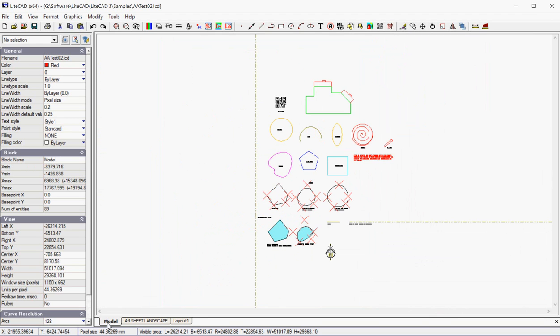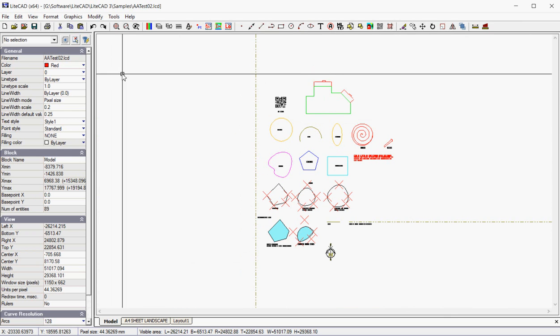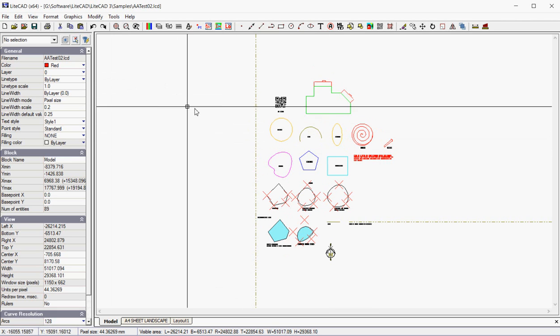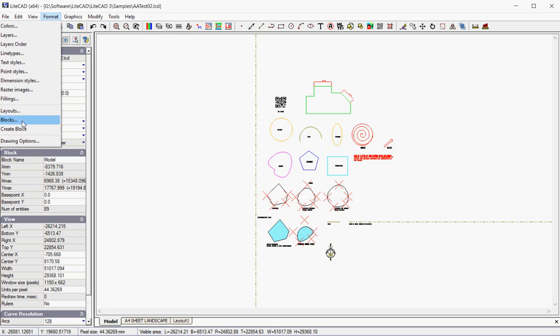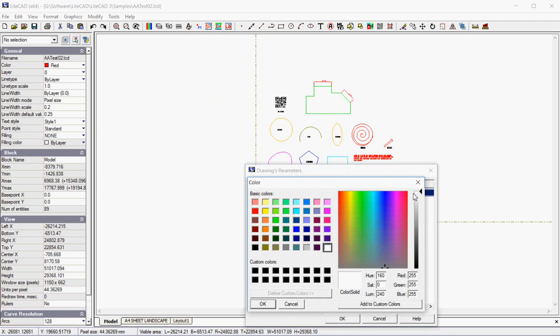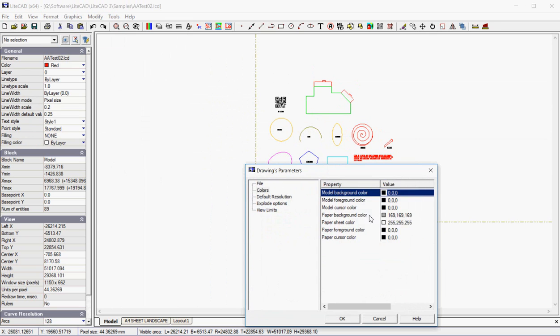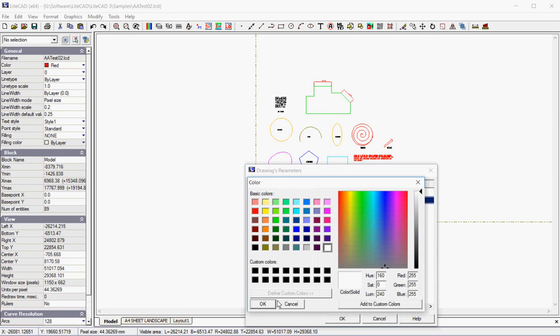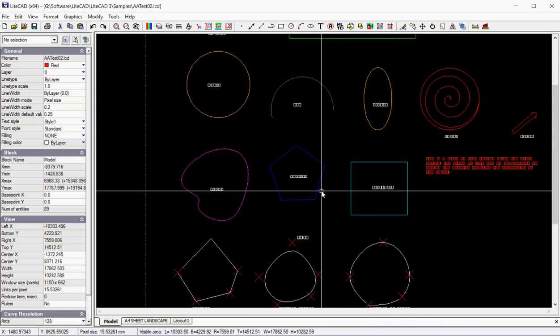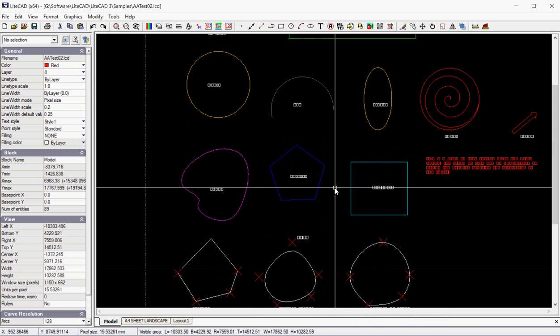I'll go back to the model. The majority of your work will be done in this model area. If I wanted to change the background to a dark background, which we recommend you work with, working with a white background like this is quite tricky, I would go to Format, Drawing Options, and go back to Colours, and I would change my background colour from white to black, and I'd change my foreground colour to white and my cursor colour similarly to white. And now we're in an area that's much kinder, a view if you like, that's much kinder on the eyes.